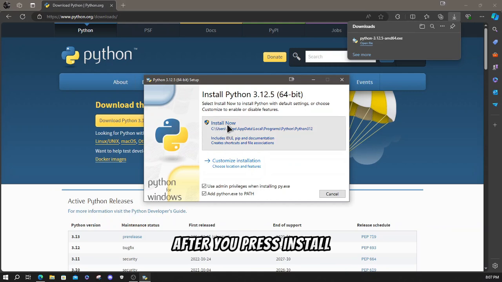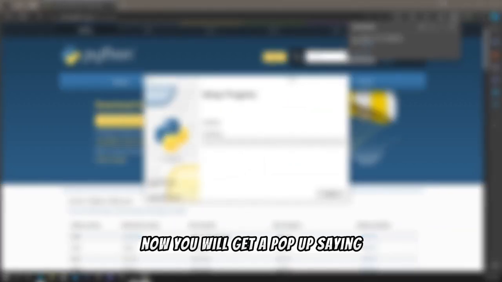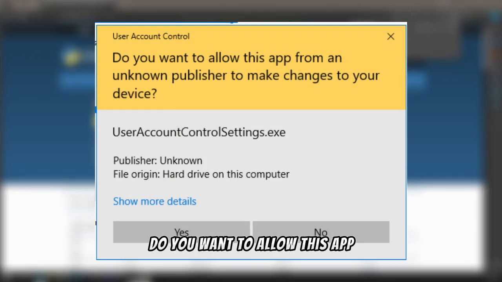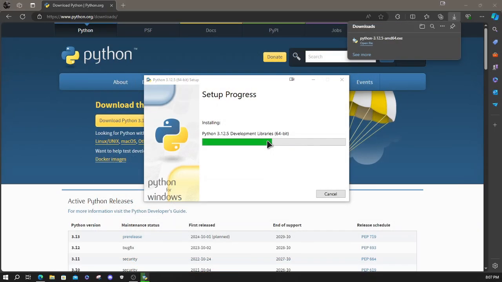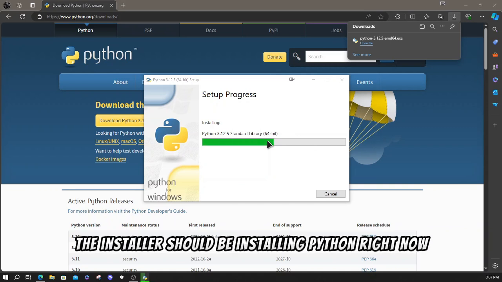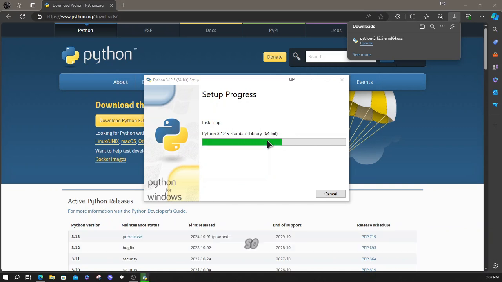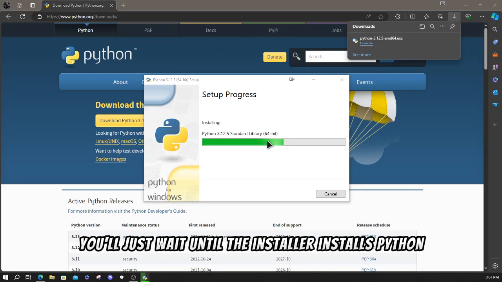After you press install now, you will get a pop-up saying, do you want to allow this app from an unknown publisher to make changes to your device? Just press yes. If done correctly, the installer should be installing Python right now. So you'll just wait until the installer installs Python.